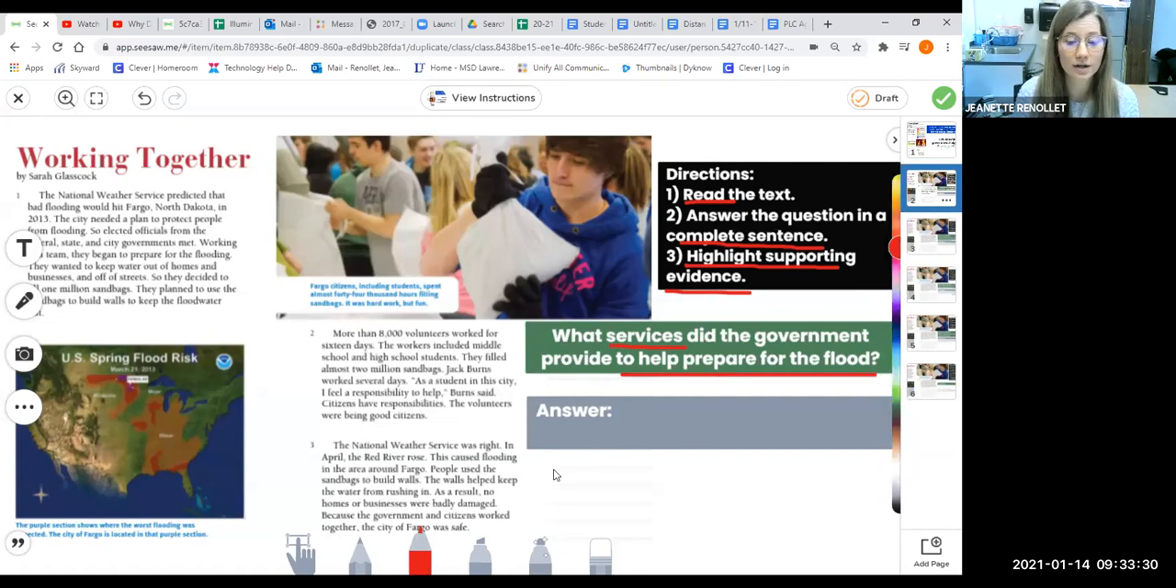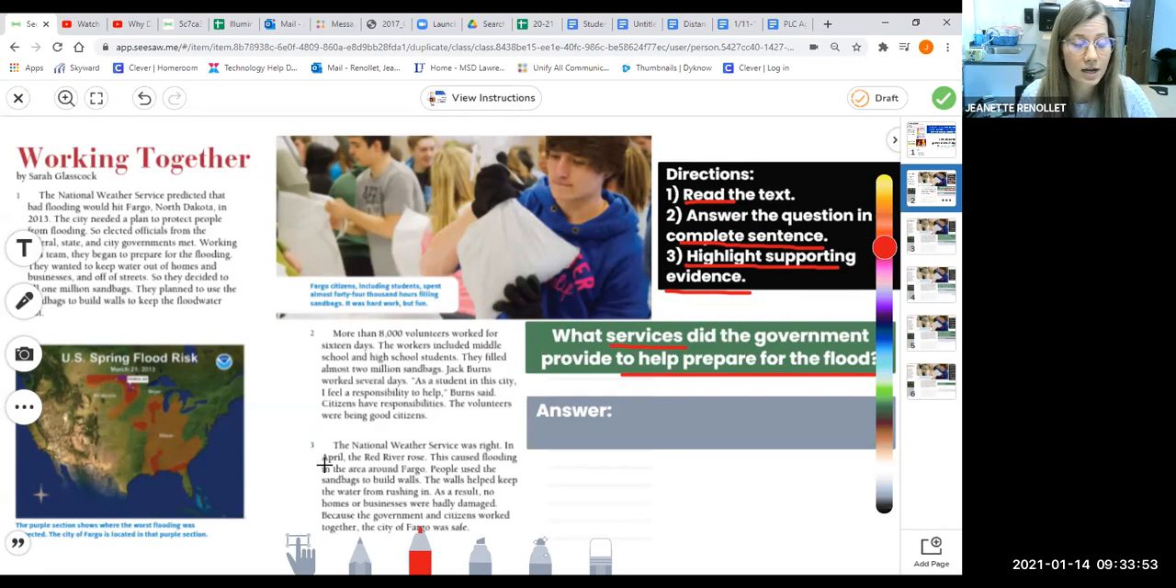I'm going to be the reader. Students are thinking about the text, reading it with me, and listening. Working Together by Sarah Glasscock. The National Weather Service predicted that bad flooding would hit Fargo, North Dakota in 2013. The city needed a plan to protect people from flooding.